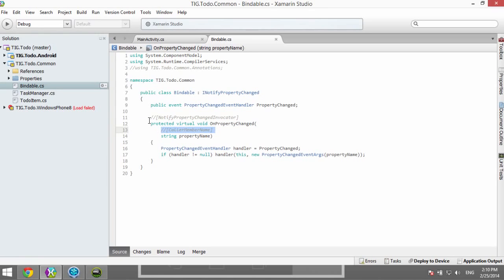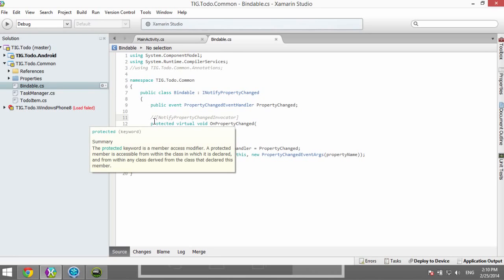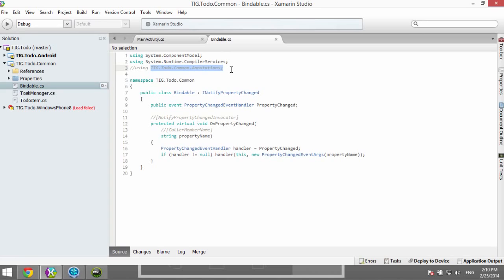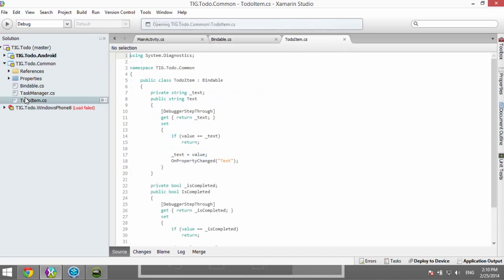We commented out a few pieces that are not available in the portable class library, mainly the annotations framework we were using, which was not available on the portable library to target Android and iOS. So we had to reduce our code a bit so that it worked. And we'll go over here.